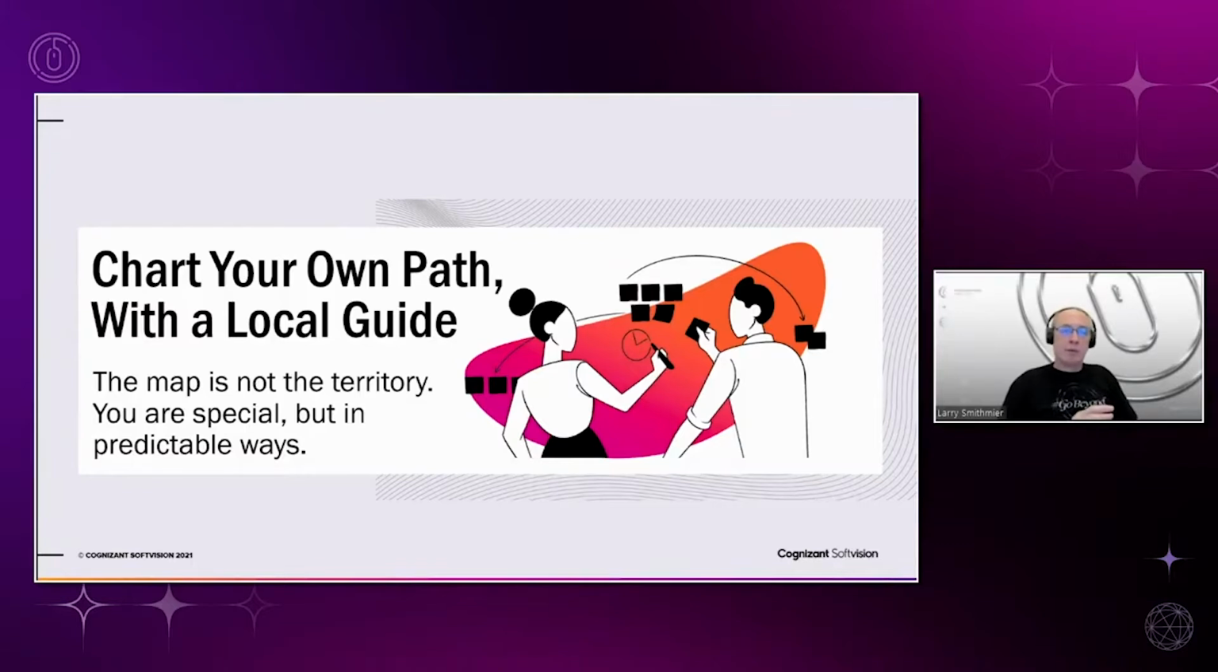So chart your own path. Don't look at someone else's journey and measure yourself against them. But also take a local guide with you that can point out the benefits and not just the traps, but also the beauty and joy that you can get from having your software in the cloud.